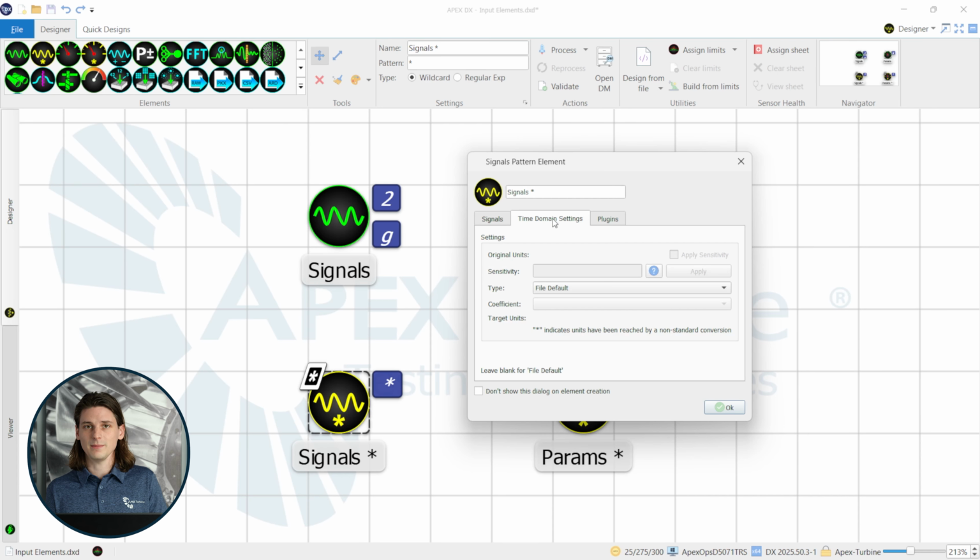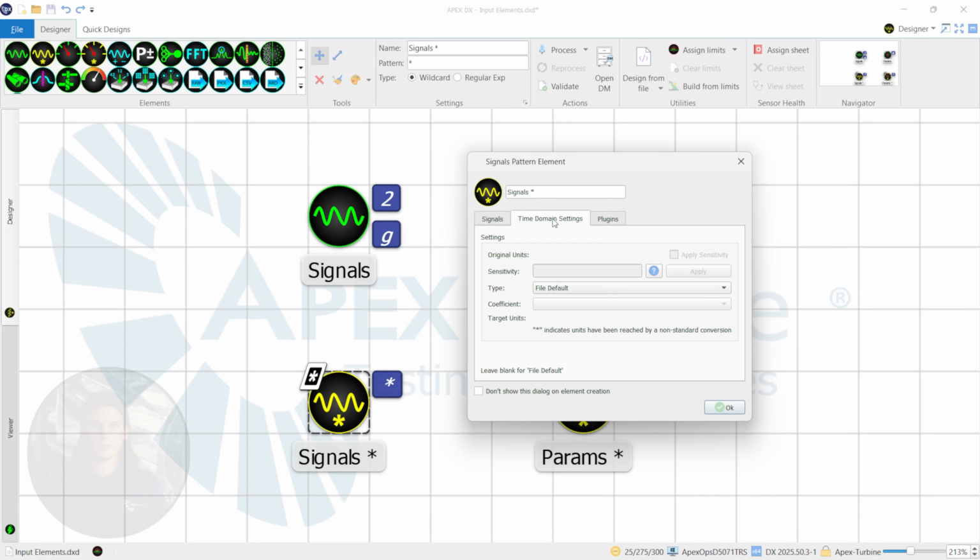We have all of the same time domain settings here. It is important to note that when using these signal star elements, because you're not setting a specific channel and can't verify that they're all the same units, just make sure, double check that the units are all being applied properly in this element. Otherwise, it might be better to use the regular signals element in those scenarios.